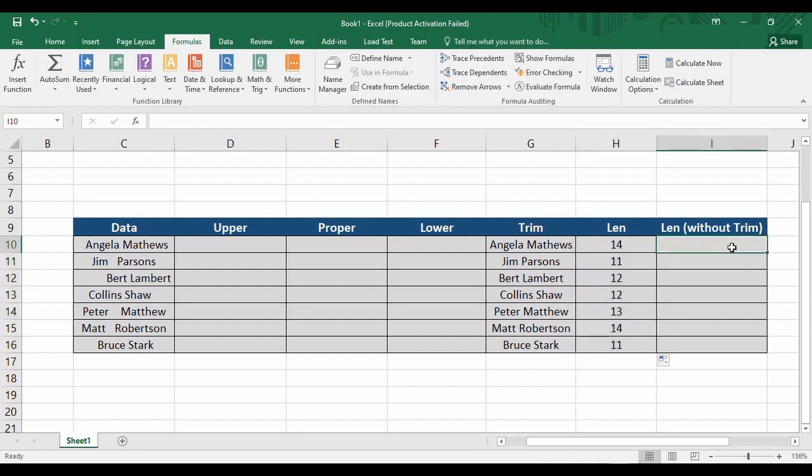Now here we have a column of len without trim. So here we are going to use this raw data over here. Close the parenthesis, and here you can see that this was the length of the data without the trim function, and this is the length of the data after the use of the trim function. So this gives us a clear understanding of how many spaces have been removed by the trim function.